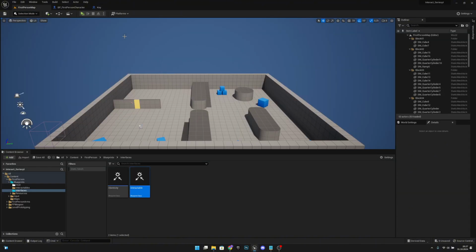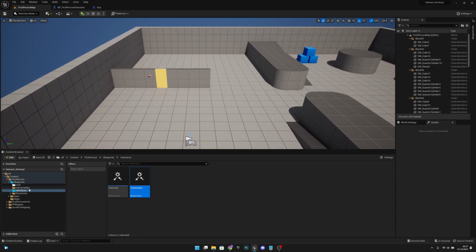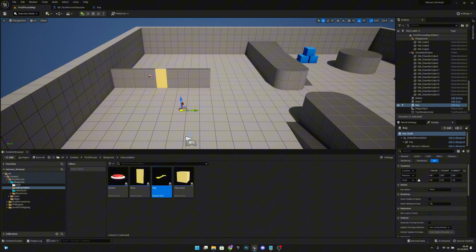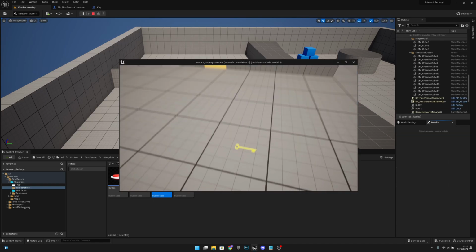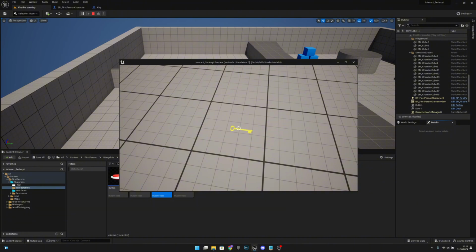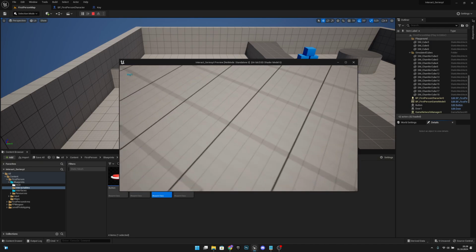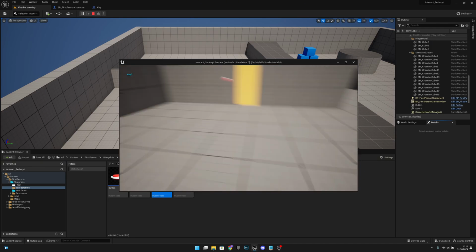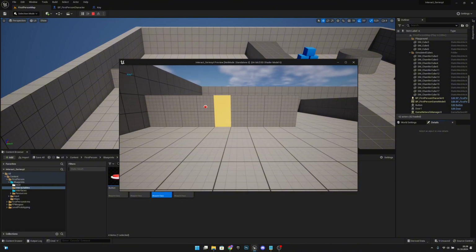Now we can actually try. Let's move the key to the level, maybe to here. And let's set the key name to key 1 or something like that. Now let's play. When we go here, you can see we can interact. When we pick it up, you can see we have the key 1 here on our inventory. Okay, but we cannot do anything with that yet. So let's fix that.